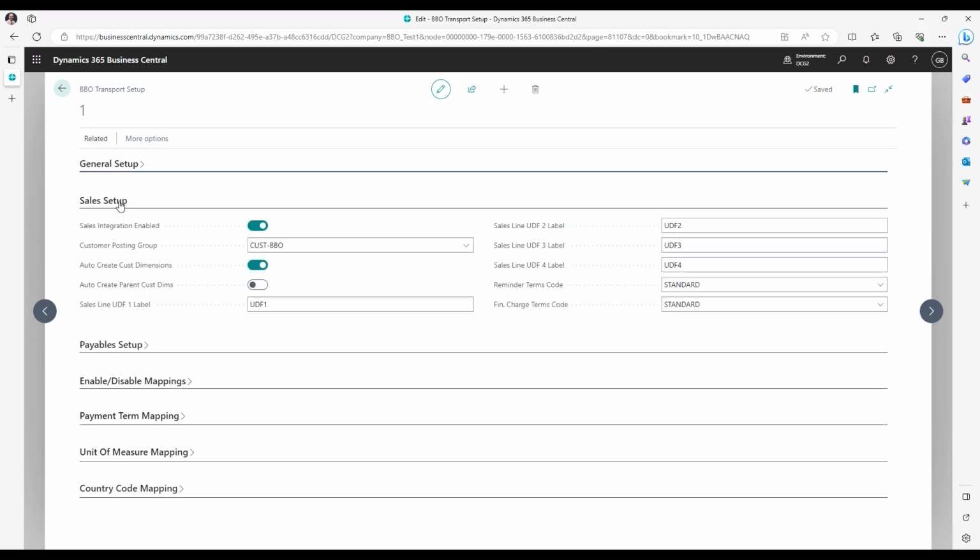The sales setup, by far the most popular answer or solution to the QuickBooks and BBO integration problem, lies right here. We have enabled our sales integration, as you can see, and I also assigned a customer posting group. That'll determine the accounts receivable side of the entries. The auto create customer dimensions taps into that customization that we talked about in the first video, where we will be able to book journal entries to a customer dimension for financial analysis.